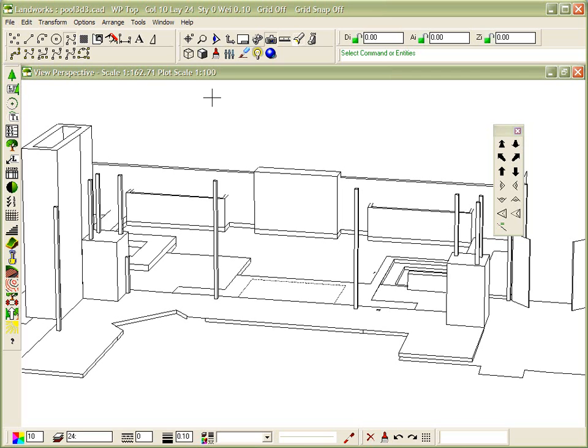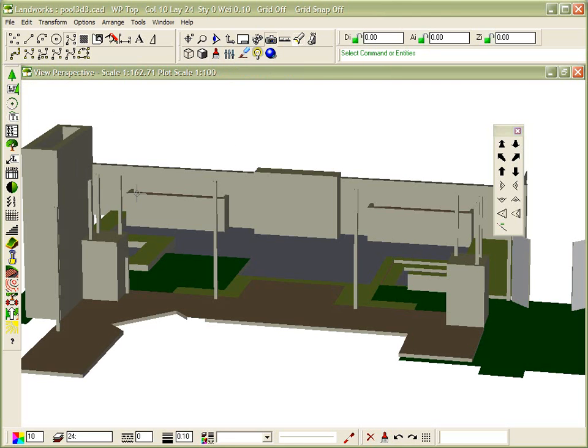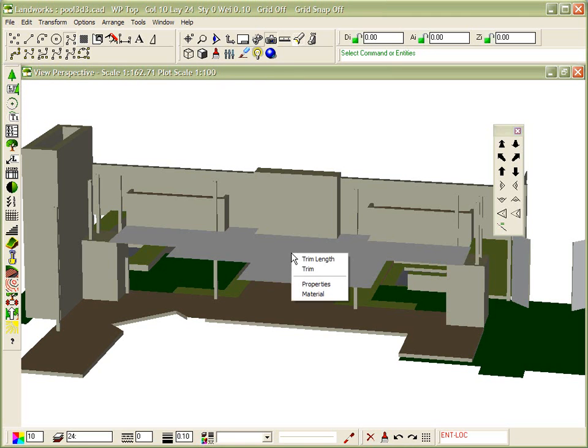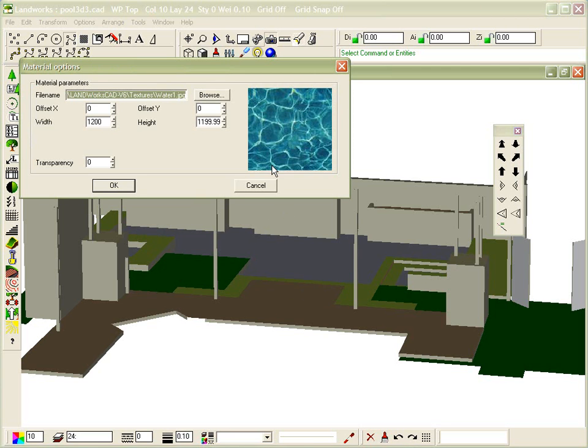And we can also use what's called OpenGL rendering. But before we do that, we need to look at the concepts, and let's just go to standard rendering for the moment. If I was to right click on, say, the swimming pool and choose materials, I can actually apply textured materials to the surfaces. So rather than just being blocks of color, we can choose bitmaps or JPEG files that represent the water in this case, or grass or stone or timber.